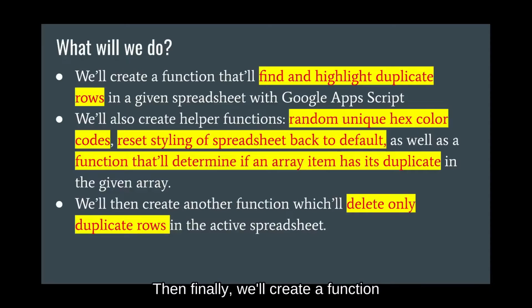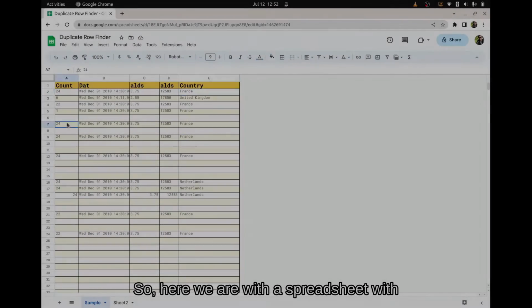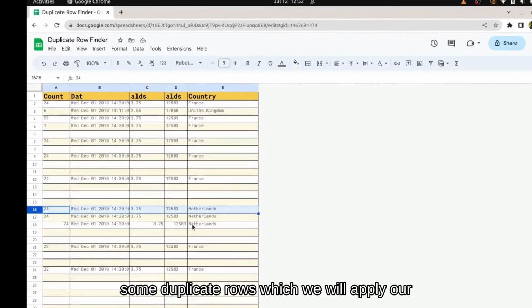And then we will also create another function that will find and delete all the duplicate rows in the spreadsheet, leaving the spreadsheet with only unique values. So let's get started. Here we are with the spreadsheet with some duplicate rows, which we will apply our function to highlight.